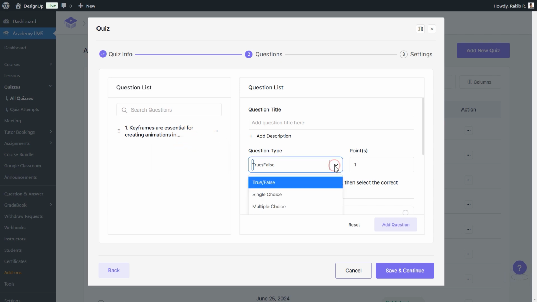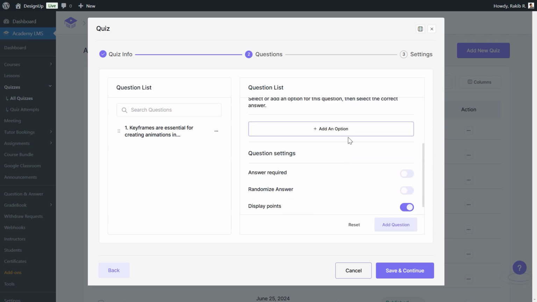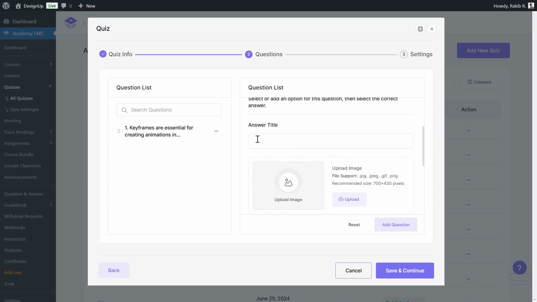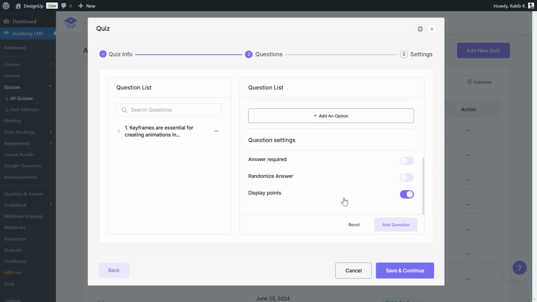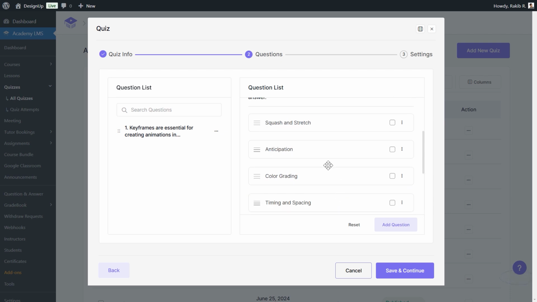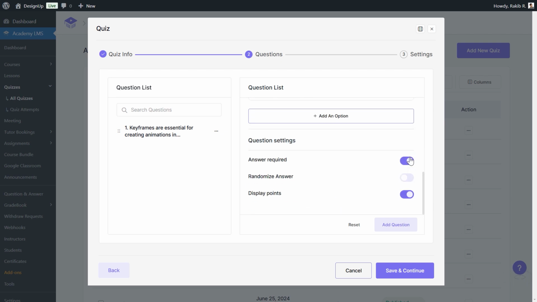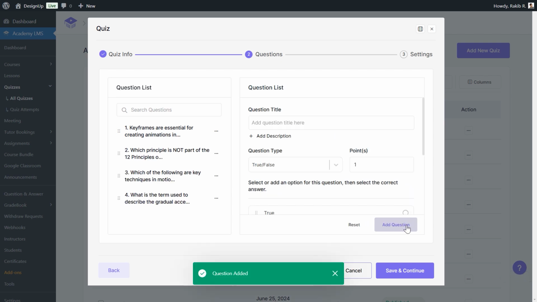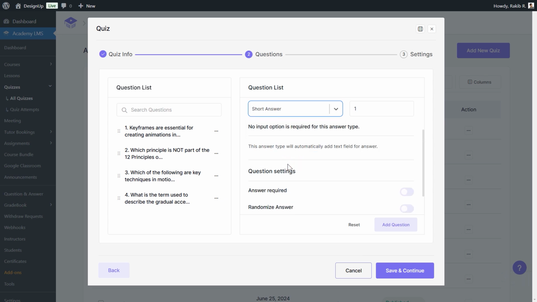Now, let's add more questions. Choose from multiple question types to suit your needs. Set the question title. In the Add Options settings, you can easily input answer titles. Choose text only, images only, or a combination of text and images. And select the correct one. Configure the question settings as you need. Finally, click Add Question to add it to the question list. Repeat this process to create as many questions as you need.